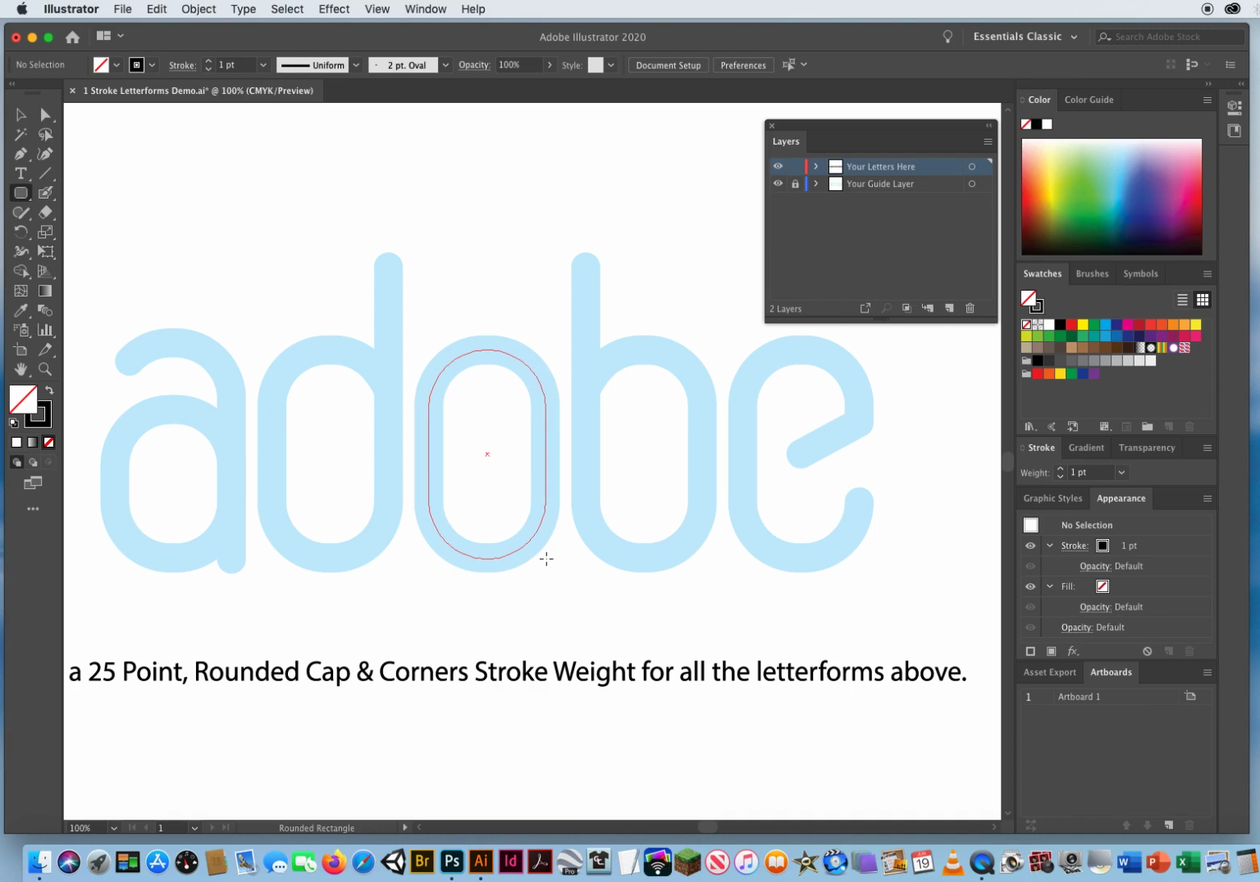Okay, I'm not drawing to the inside edge or the outside edge. I am drawing right down the middle. Okay, that is the key. Strokes are centered on an object, so draw down the center of the object. If you draw to the inside or you draw to the outside, you're not going to get this right. Okay? And it says 25-point rounded cap.